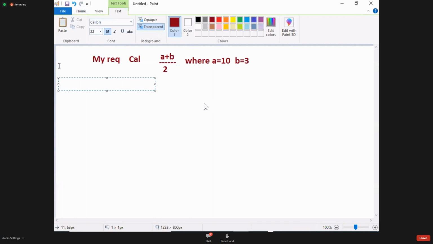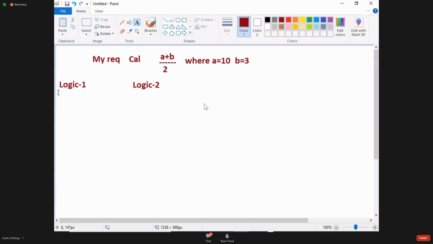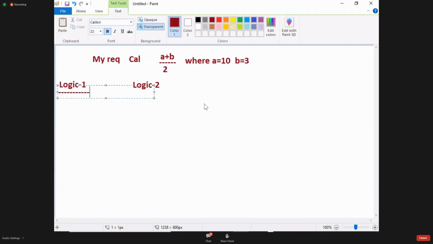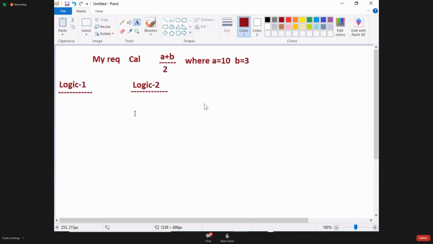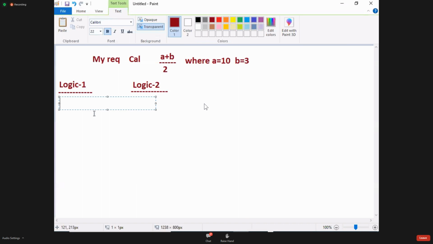What is the programmer doing? Logic number 1 is applied like this, and logic number 2 is applied like this. Now I am going to give you clarity on logic number 1 and logic number 2. What is logic number 1 here? A is equal to 10, B is equal to 3, C is equal to A plus B by 2. Somebody else has written it like this.